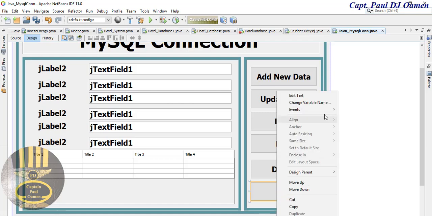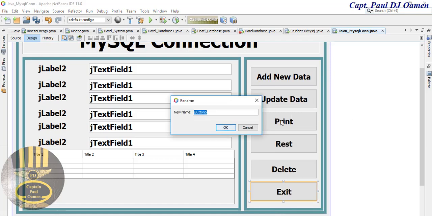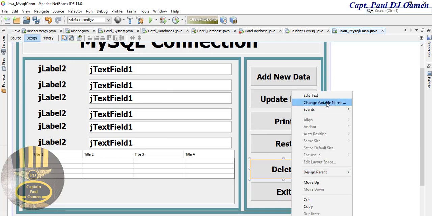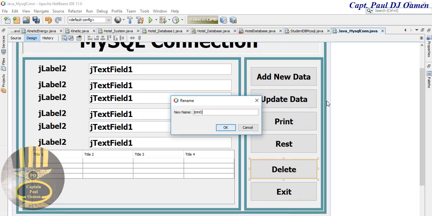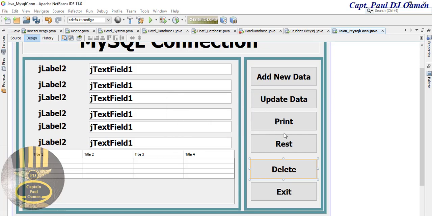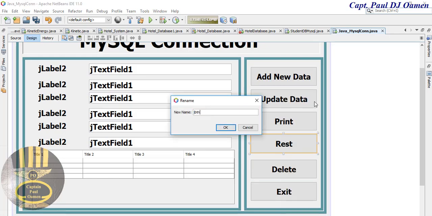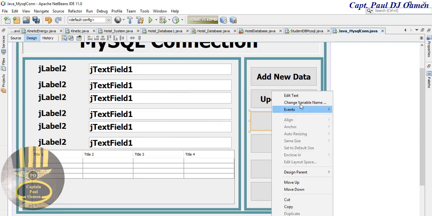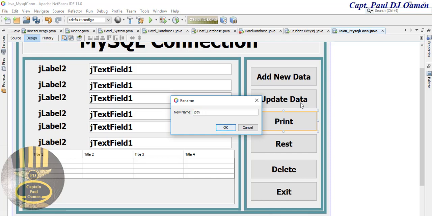Okay, now let's give them variable names. So the variable name for this is going to be jbtn exit. And the next one is going to be jbtn, let's just copy this jbtn. This will be jbtn delete. Nice. Next one, jbtn reset. jbtn print. jbtn update.